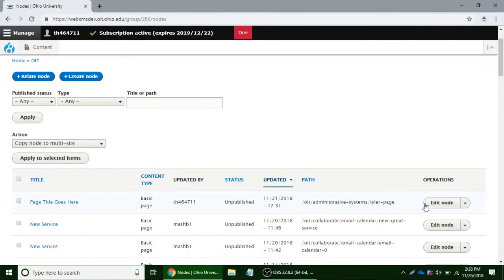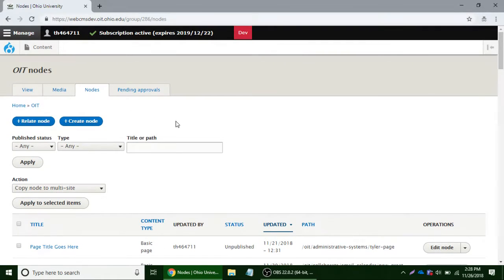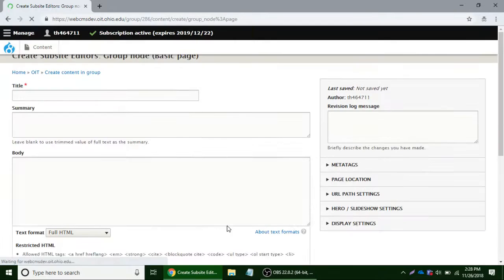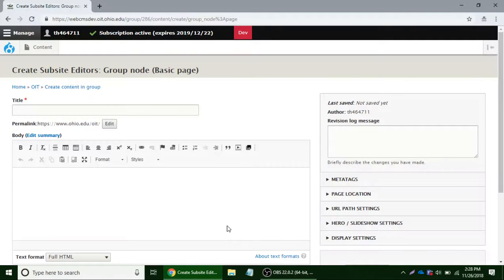So I can update any existing node and update the permalink or the slug to the page, or I can go ahead and create a new node and do the same. So let's create a new node, and let's say it's a basic page, as you just saw me click. And note right here, the first thing it calls for is a title.